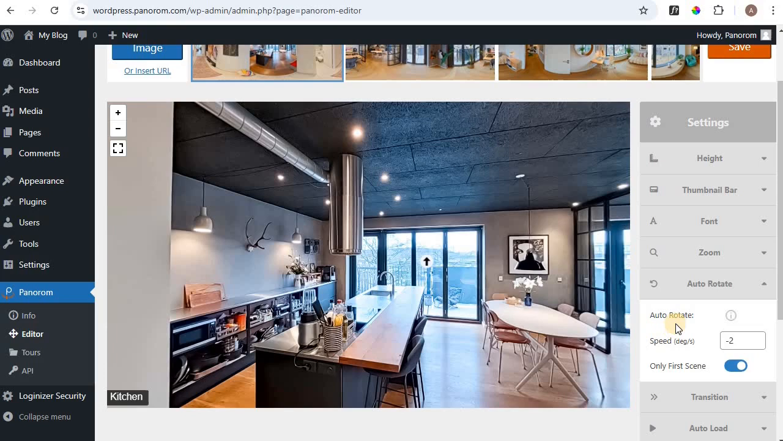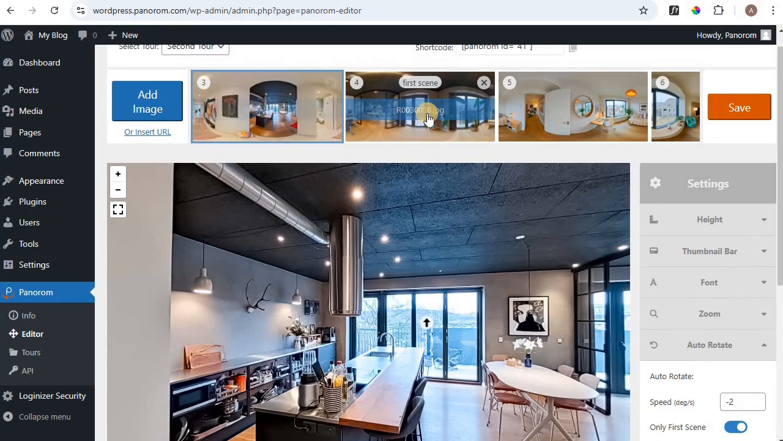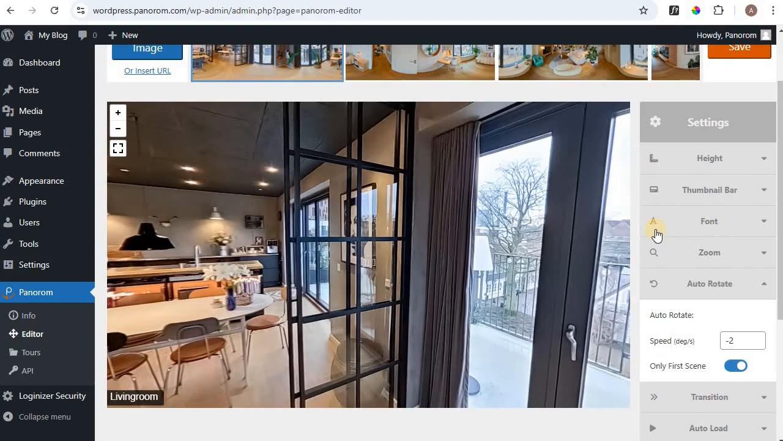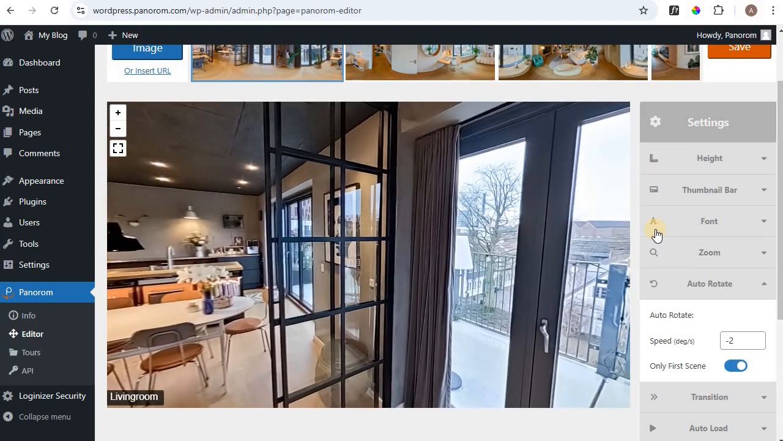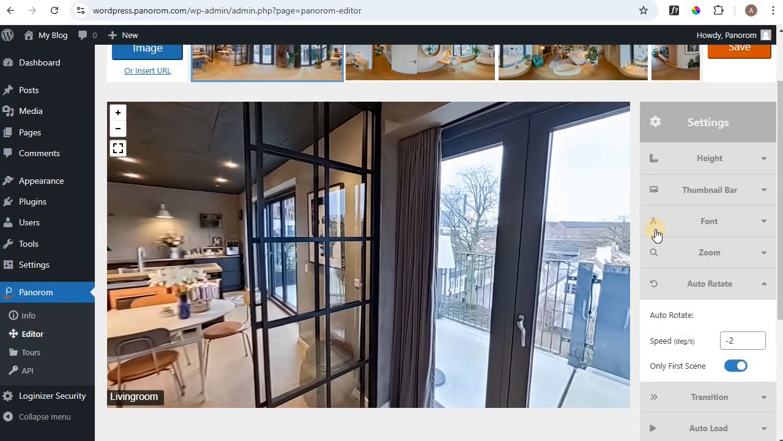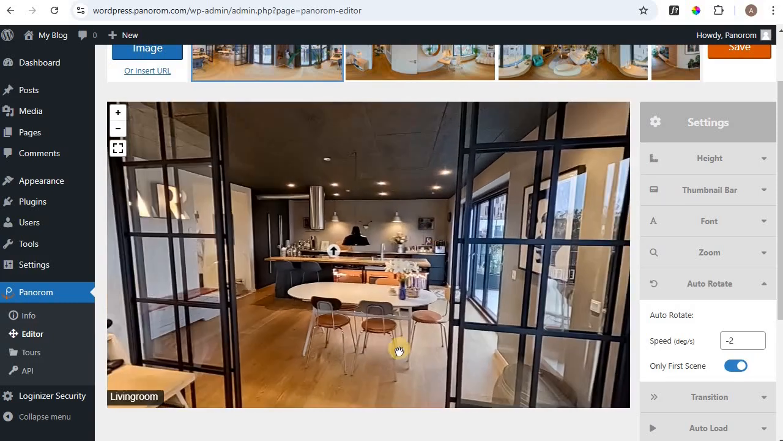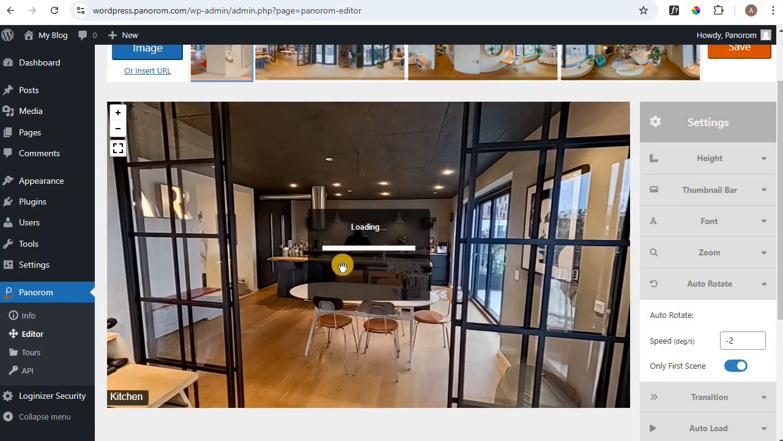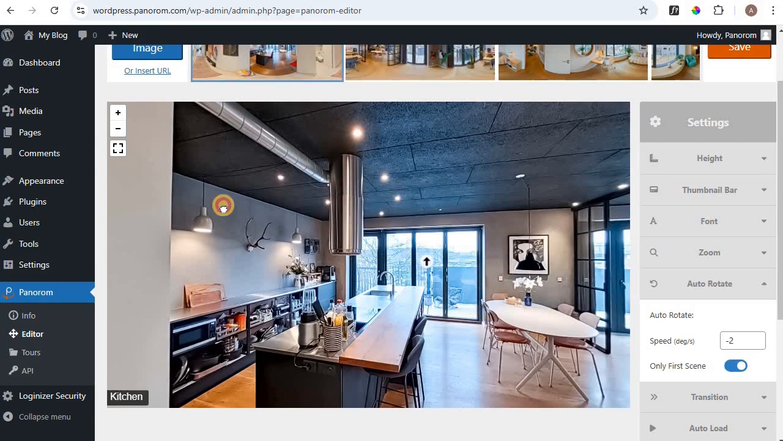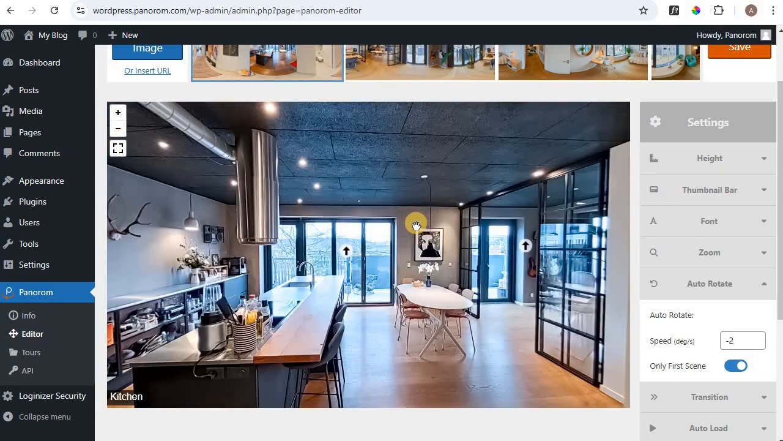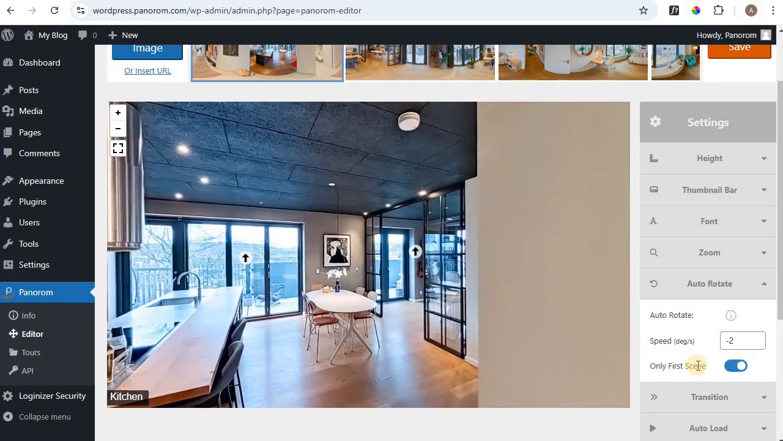And this is usually what the user wants. For example, when they come to the first scene, this auto rotate shows them that this is something they can interact with. This is not a still image. But as soon as they start interacting, they don't need auto rotate anymore, because they know that this is a tour, a visual tour, and they can interact with it. So you can have this only-first-scene option activated.